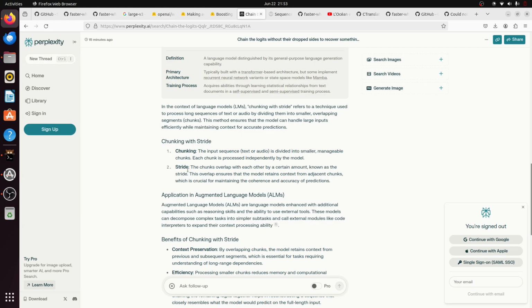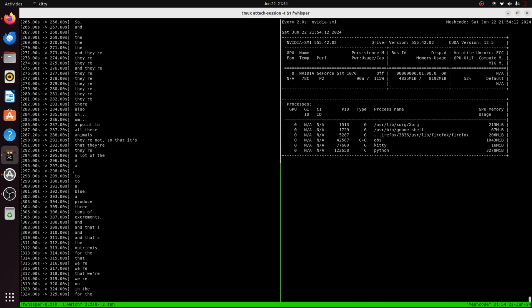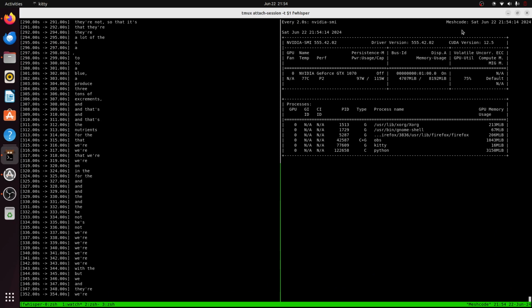Let me check. Stride. The chunks overlap with each other by a certain amount known as the stride. This overlap ensures that the model retains context from adjacent chunks, which is crucial for maintaining the coherence and accuracy of predictions. Yeah, so if you just do a crazy stride, it's not going to work out, right? By crazy, I'm referring to something that's really small. So that is something that could be a challenge. Yeah, you can't have a really small stride.